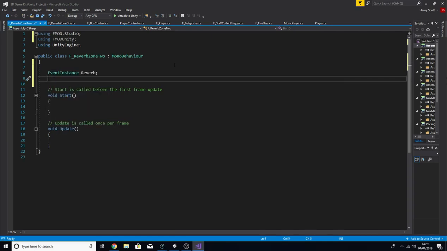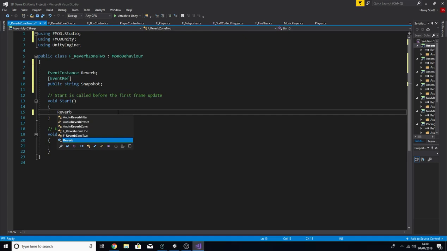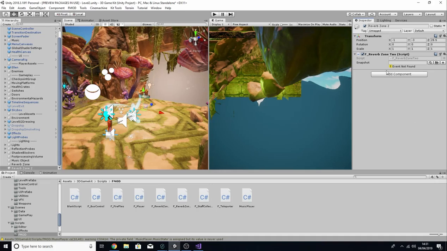Now, just like with events, we can also use public strings to select our snapshot from FMOD in the Inspector tab of Unity. So we're going to create a public string, call it snapshot. We're also going to add the event ref attribute as well. And notice how, because we're using our FMOD Unity namespace, we only need to write event ref. So now when we create our instance of this snapshot, we can use that string variable. Then we'll quickly save our script, jump back into Unity, and on our script that's attached to the Reverb Zone 2 object, we're going to search for our snapshots under snapshots and select Reverb Zone 2.